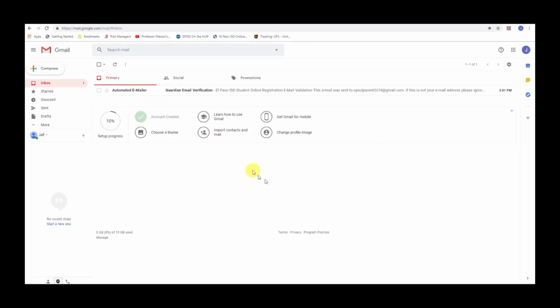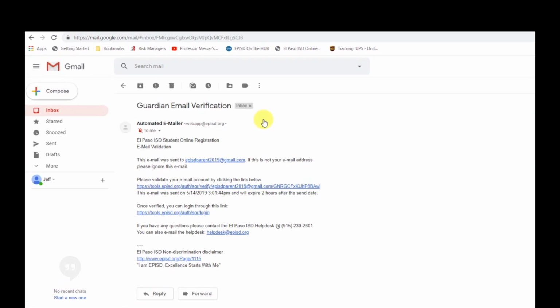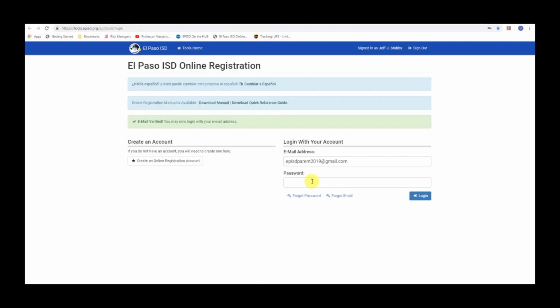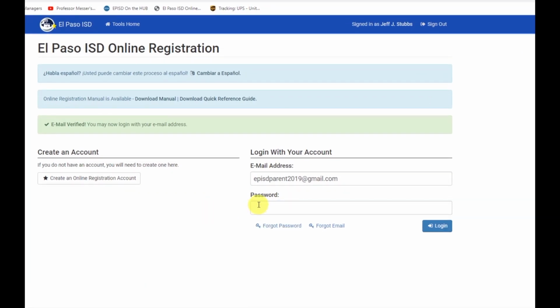So I'm now in the Gmail account I'm using for the demonstration. The email subject is Guardian Email Verification. Now you must click the link provided to validate your email, and please note this link expires after 2 hours. Once validated, you can go back to the online registration login page and log in with your email and newly created password.